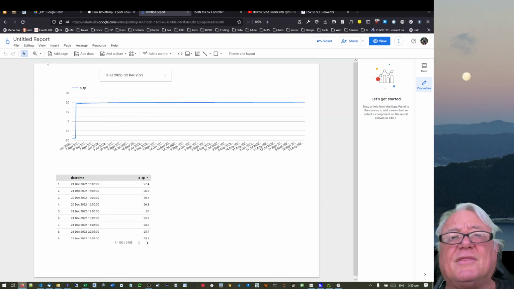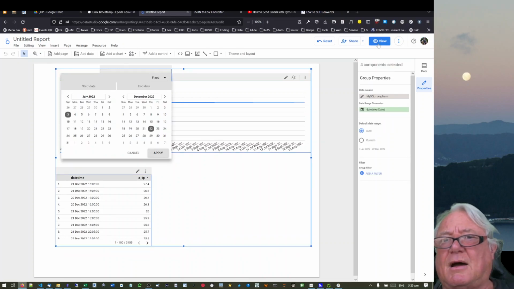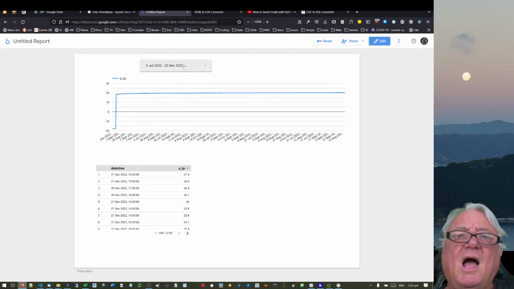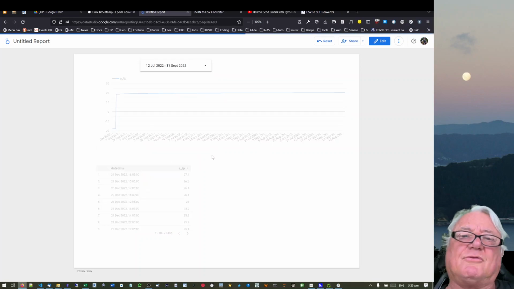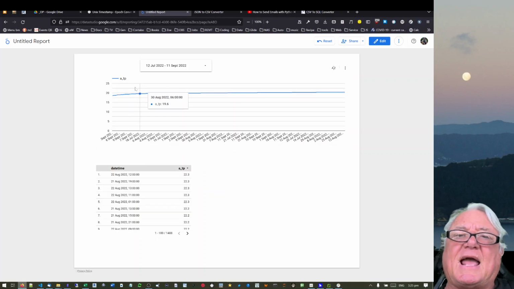So here, this is reading the database, and this is one that I've set up. I'll just go back to view on that. And I can come down here into this window and say, show me what the temperature is between July and 11th of September. Apply, and it'll go and read the database and bring out the information here.